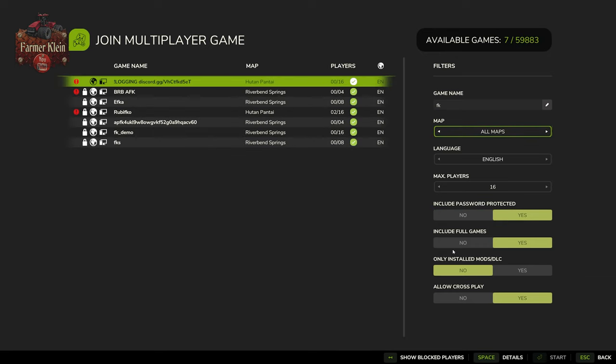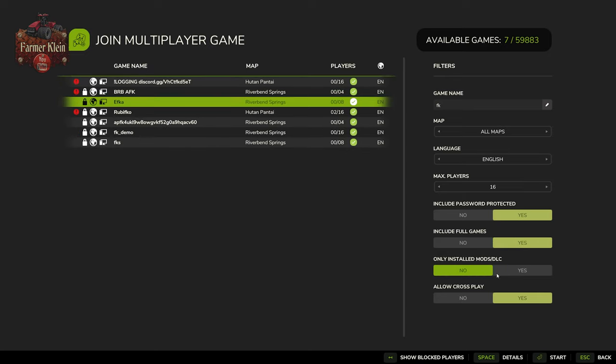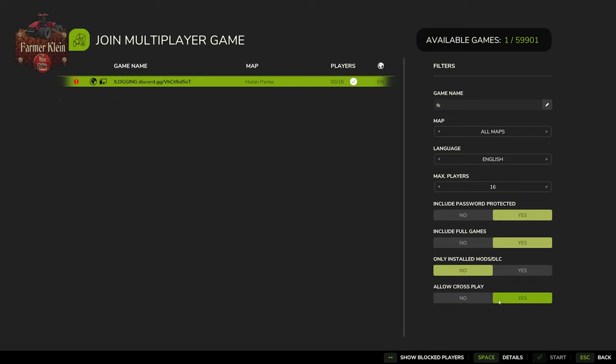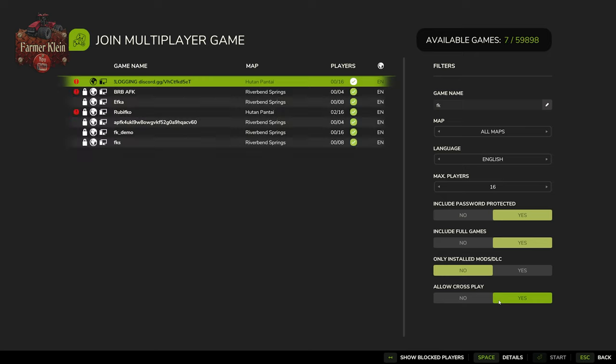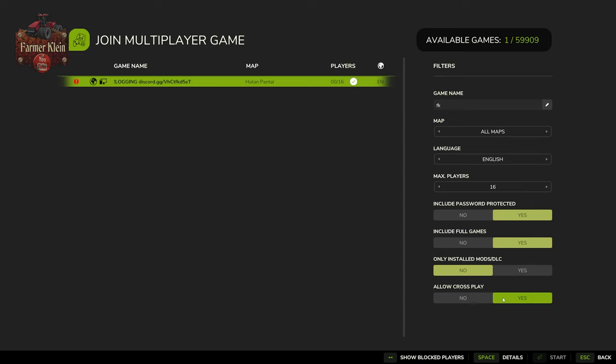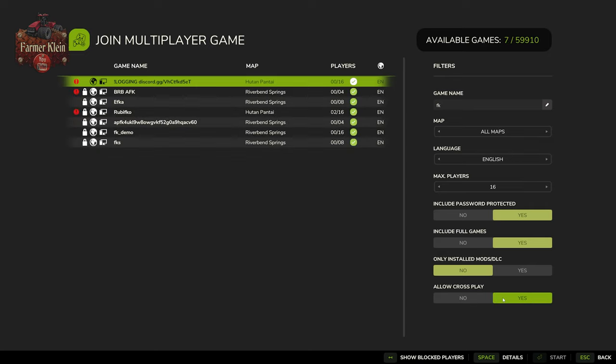Do we want to find games that are full or not? Right? So this would only show us full games. I don't know why you'd really care about that. Only find games with installed DLCs or mods. And then only join games that allow crossplay or don't allow crossplay. I mean, if you're adamant you don't want to play with console players or you don't want to play with PC players, then sure, you could say don't allow crossplay. But if you don't really care, then just leave it as it is.